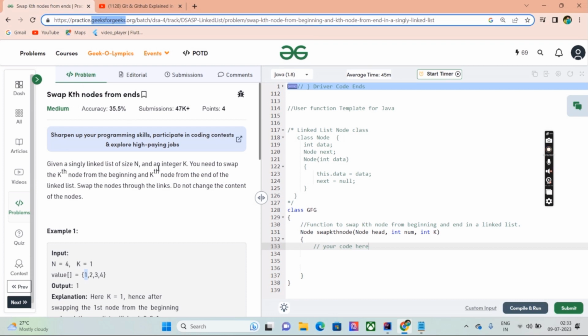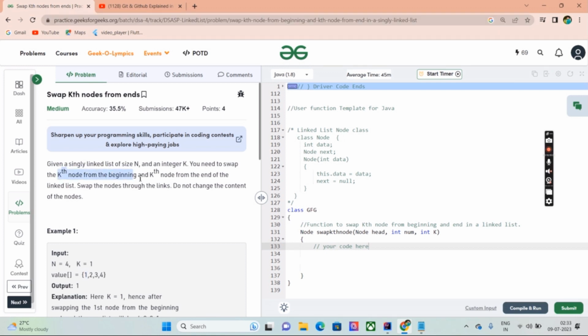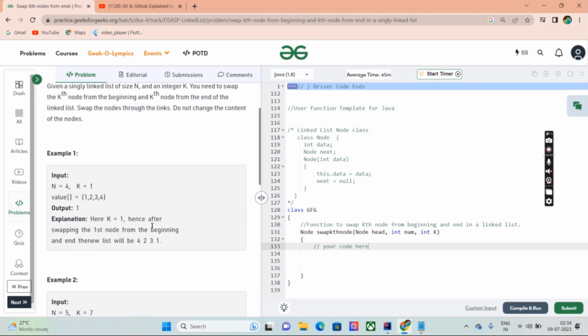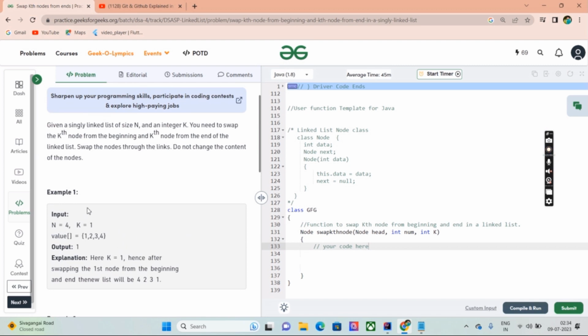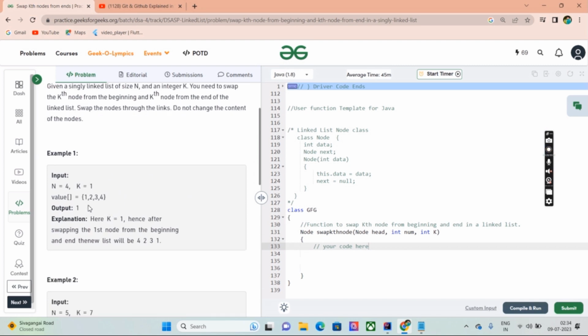Given a single linked list of size n and an integer k, you need to swap kth node from the beginning and kth node from the end of the linked list. Swap the nodes through the links. Do not change the content of the nodes. And let me explain the problem shortly.